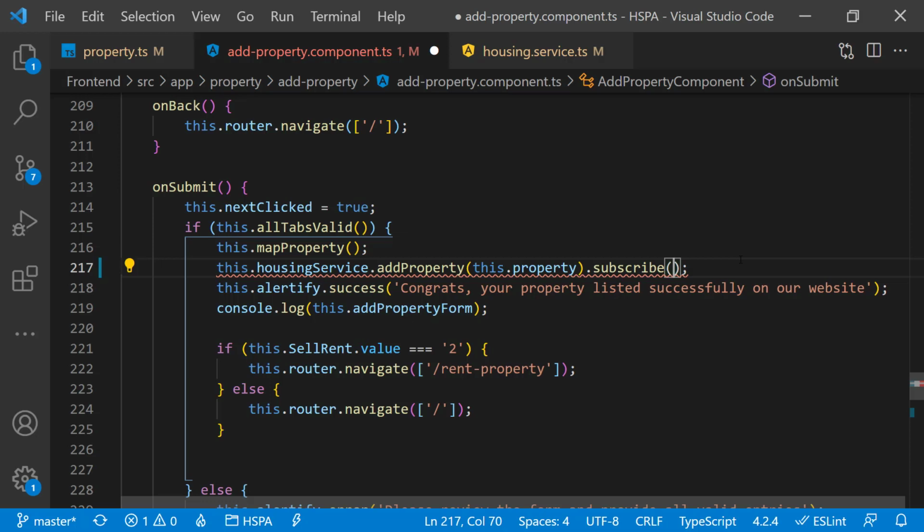Another mistake a new developer usually makes is that they do not put the code that is to be executed after this HTTP call inside the subscribe method. For example, if we do not put this code inside the subscribe method, sometimes this code will get executed prior to completion of this HTTP call, and sometimes it doesn't. So it will create a weird issue that sometimes you will get the new property appearing on the list page when somehow this API call is executed prior to this code, and sometimes it will not display the newly added property on the list page.